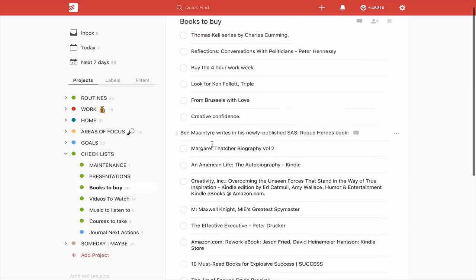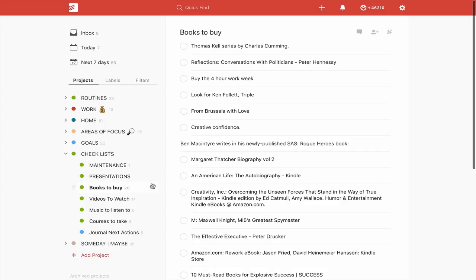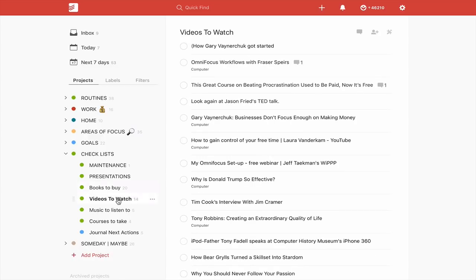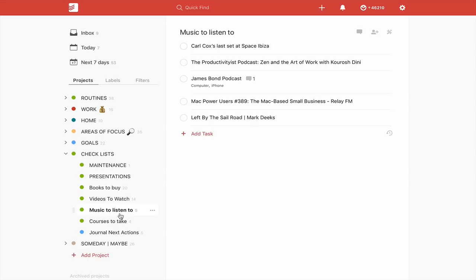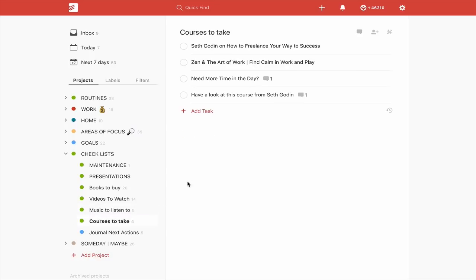I keep my books to buy list in my checklist because I see it as a checklist. Maybe some people don't, but I actually do see it as a checklist. Videos to watch, again, things that I want to watch over the next few weeks, music to listen to, and courses to take. I also have here journal next action.